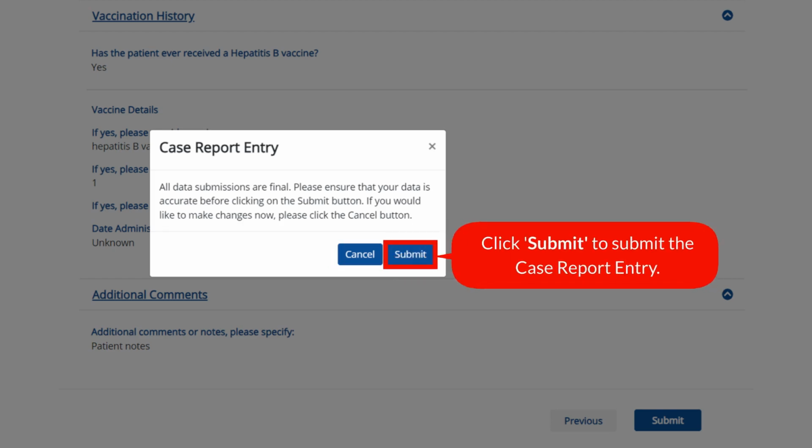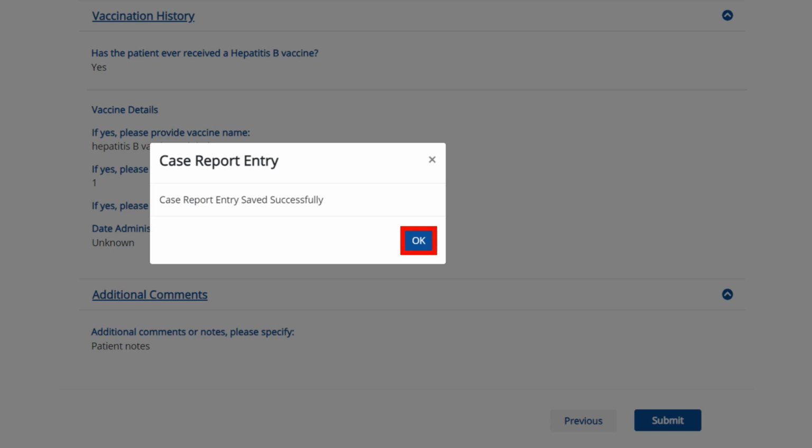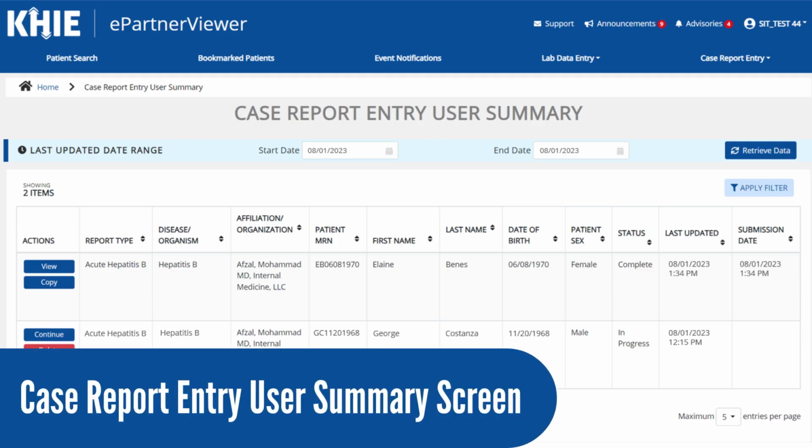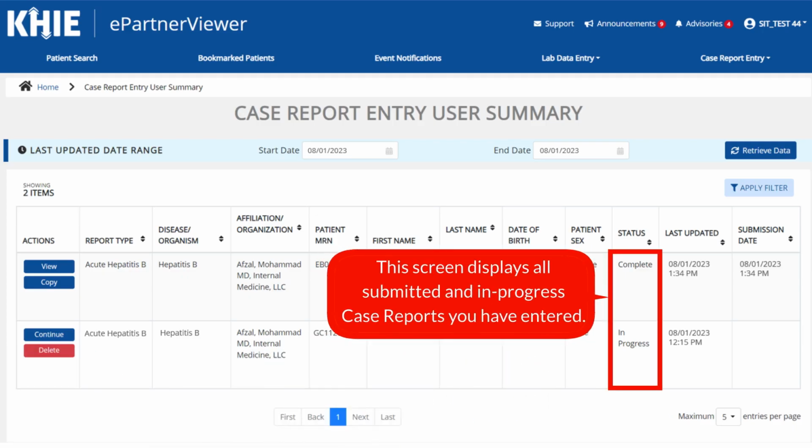Click the Submit button to submit the case report entry. Click OK on the pop-up when the case report entry has been submitted successfully. Clicking OK when the case report entry has been submitted will automatically navigate you to the case report entry user summary screen. The case report entry user summary screen displays all submitted and in-progress case reports you have entered.